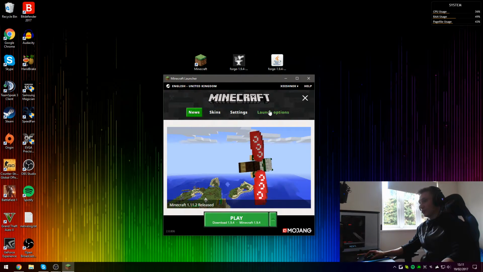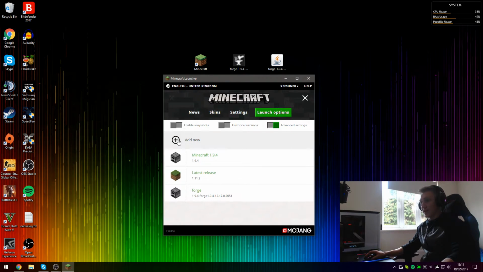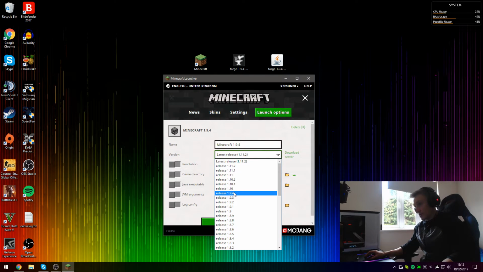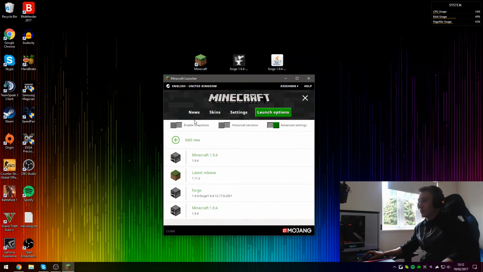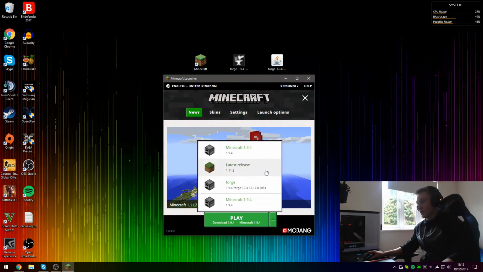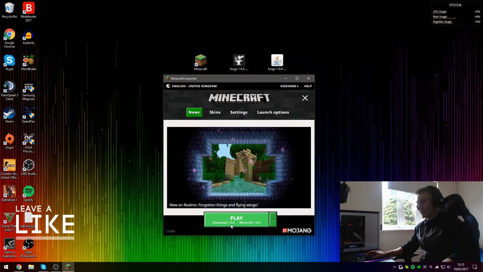Go to launch options, and in this case I've already created it, but you can simply press on add new, type in Minecraft 1.9.4 for example, then go to the version drop down, press on that, and then select release 1.9.4, press save, then go to the news, and then here where it usually says latest release, simply select Minecraft 1.9.4, press on that one, press on download.